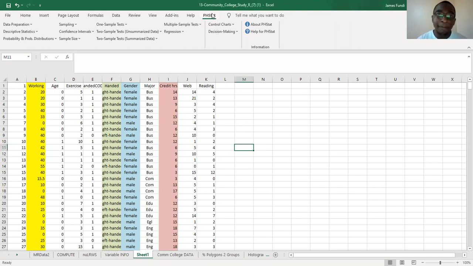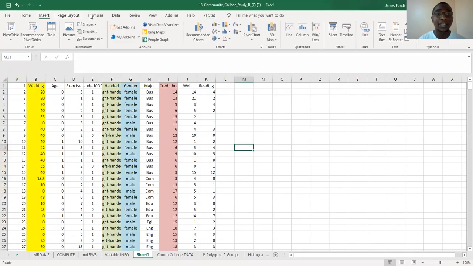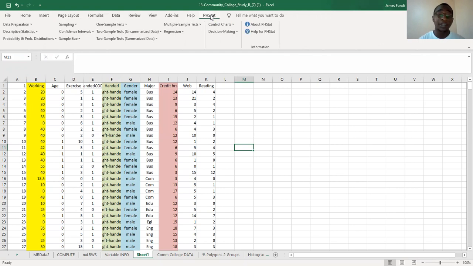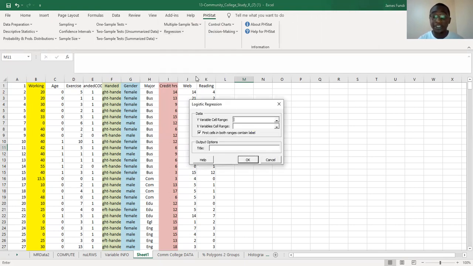So when you click PHStat, in this file menu, the one you are used to, home, insert, you see this PHStat, you click on it, and when you click on it, you go straight to regression. You see the arrow for regression here. Now you see it provides options to do so many regressions, and you're interested in the logistic regression model, so you click logistic regression.